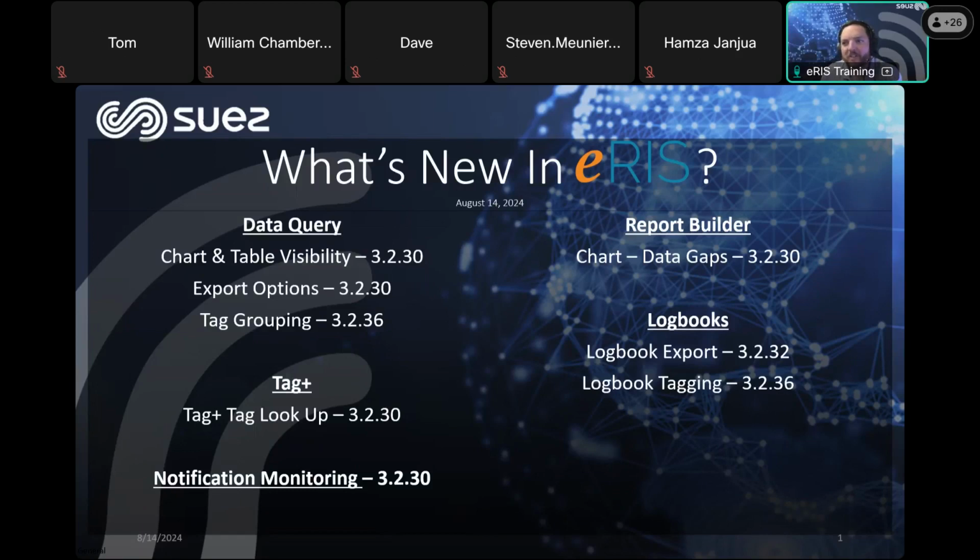Items that we're going to cover in the data query portal within eRIS, we're going to talk about chart and table visibility of data, export options that are new in the data query, how you can now group tags together. From there, we'll go over to our Tag Plus feature and how you can now use a new tag lookup to see which tag pluses affect each tag.